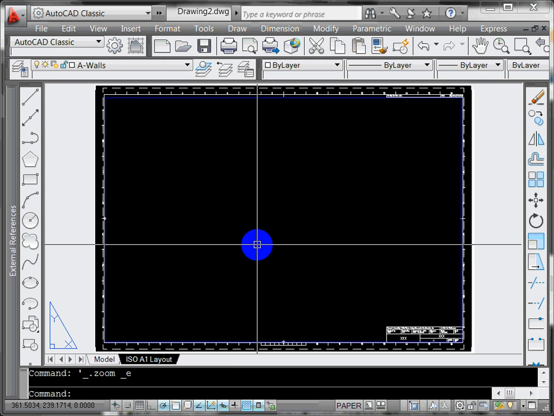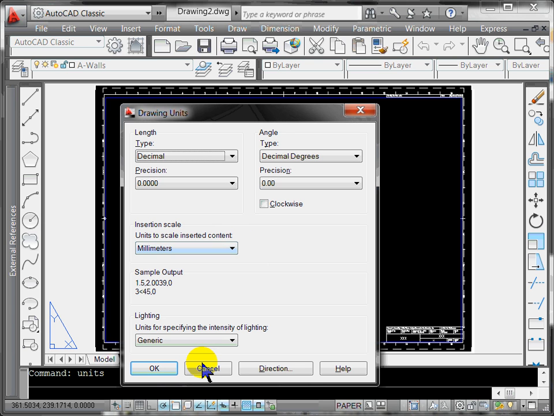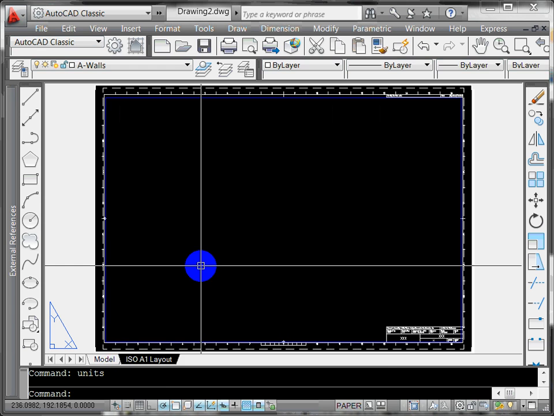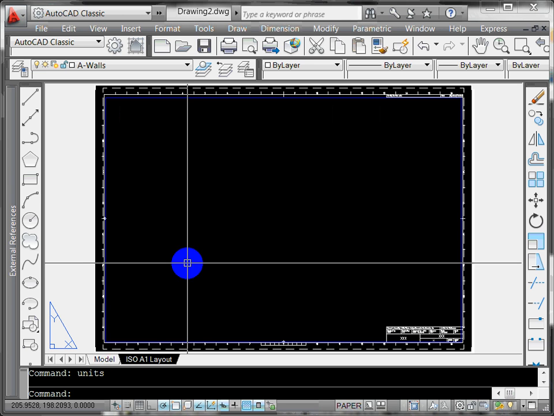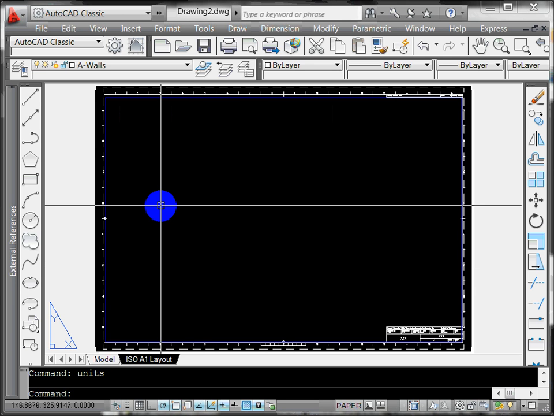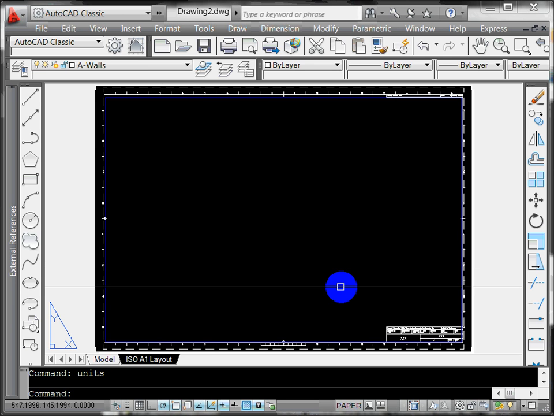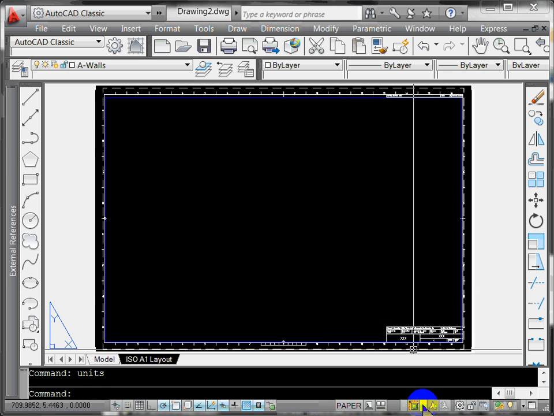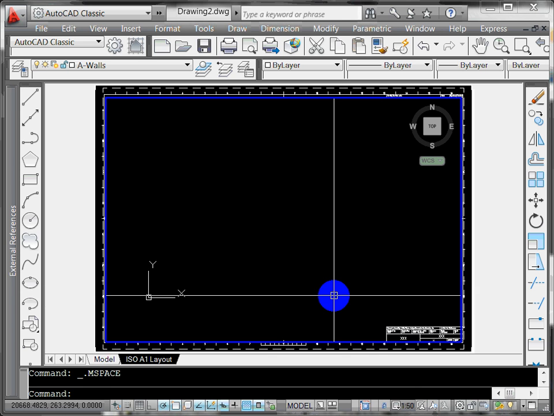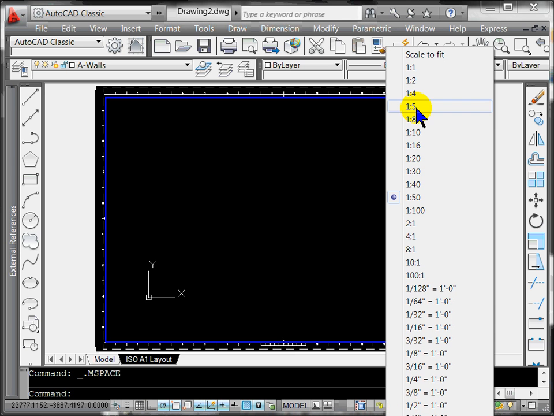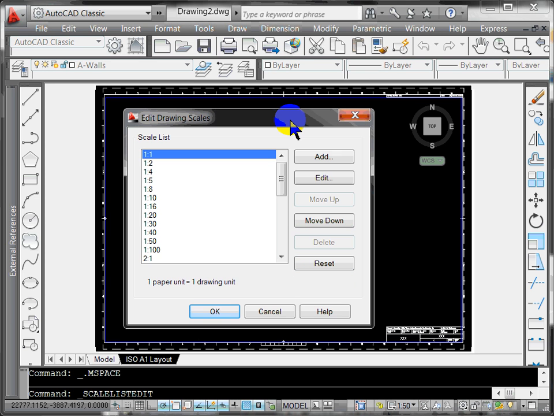I will type units. It's set up for millimeters. I can leave it with millimeters. But what I do need to set up in here is my viewport scales. So I've clicked in the viewport. I'm going to unlock this. You can see it's got a bunch of default scales already. At the bottom of that list, I've got custom.